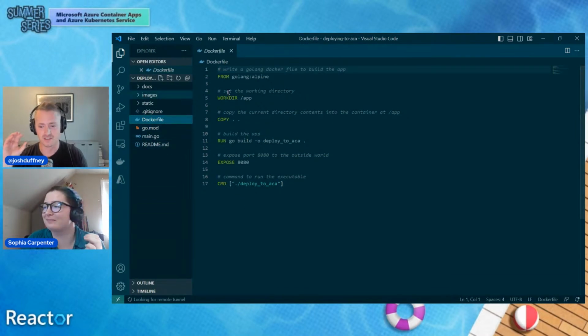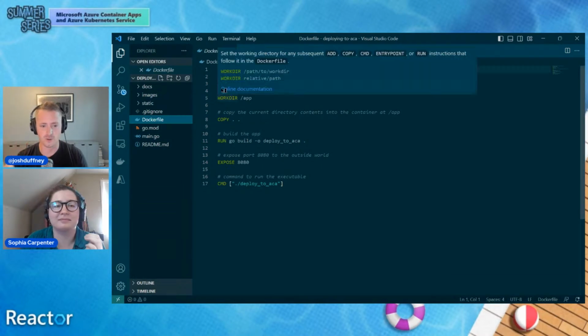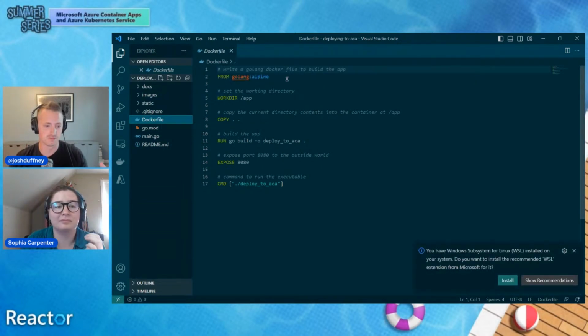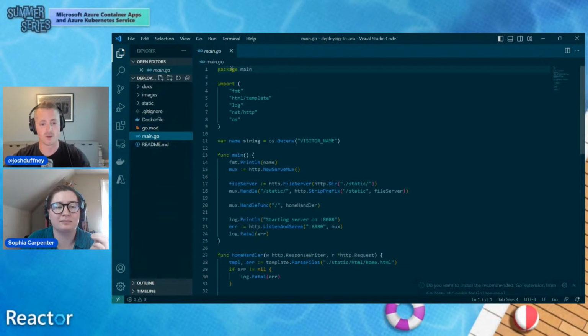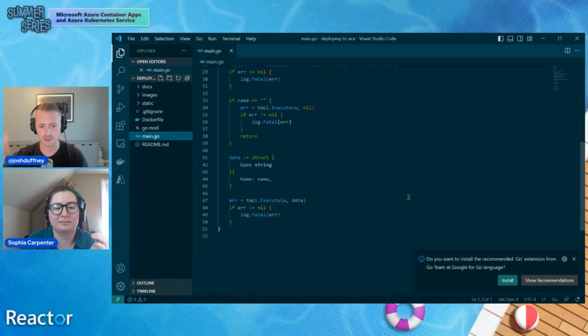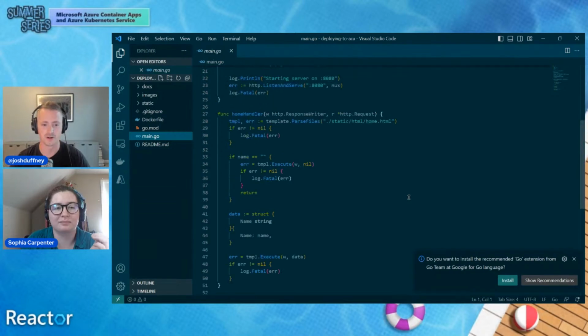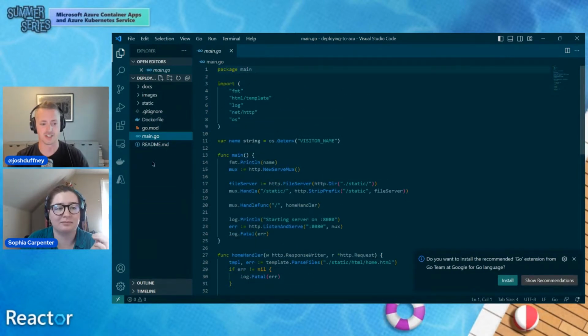It's grabbing the Go Alpine, setting the working directory, moving a bunch of files into it, and then using the Go build command to build the binary that will start the web server and then host that web application. And so here it's just using the standard library in Go to create that application.